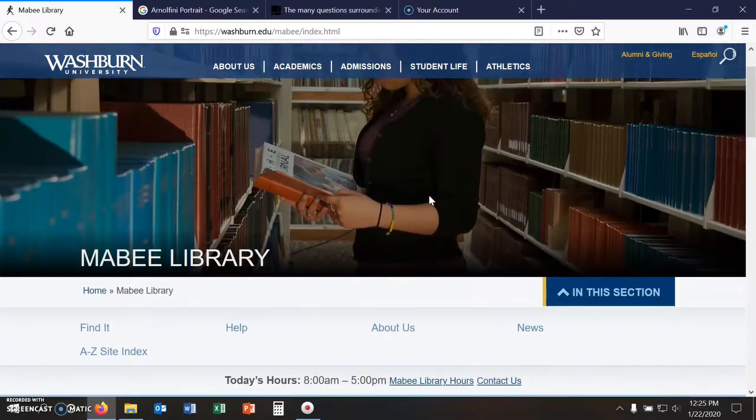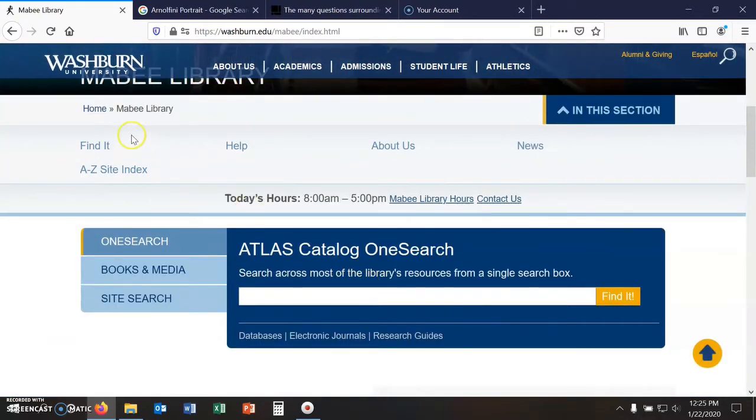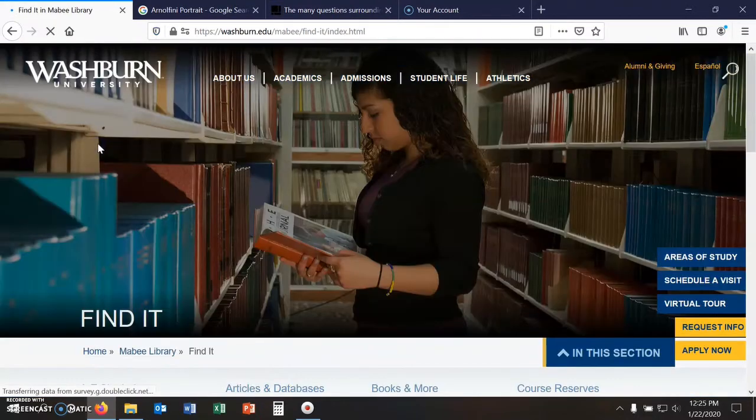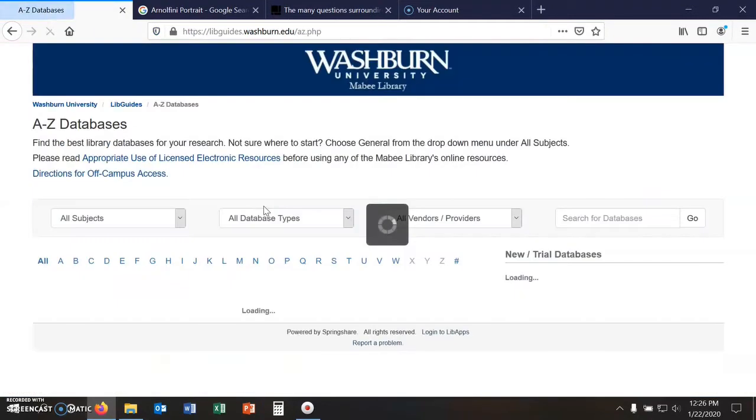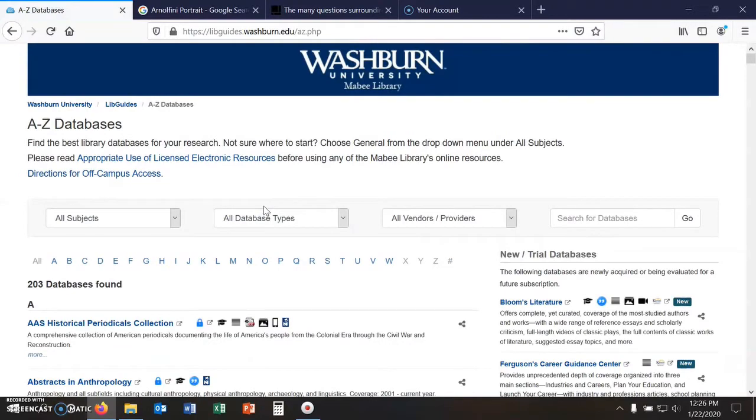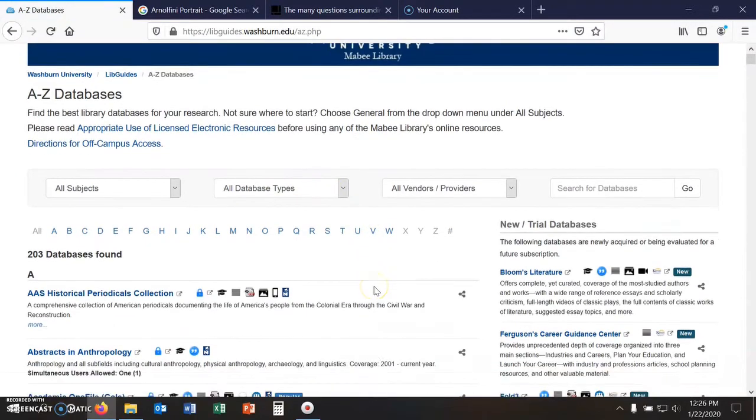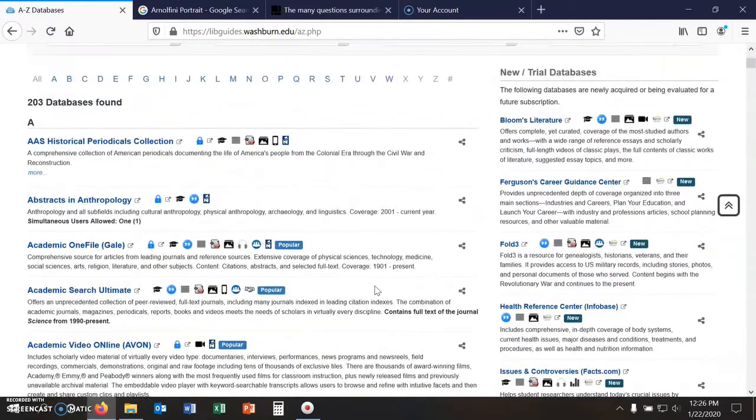For a more controlled search, let's say I'm looking for peer-reviewed journal articles, then instead of going down here, I go over here on the left to find it, and I click on that. From there, I go to articles and databases. Where we are now are our academic databases, and we have 203 of them.